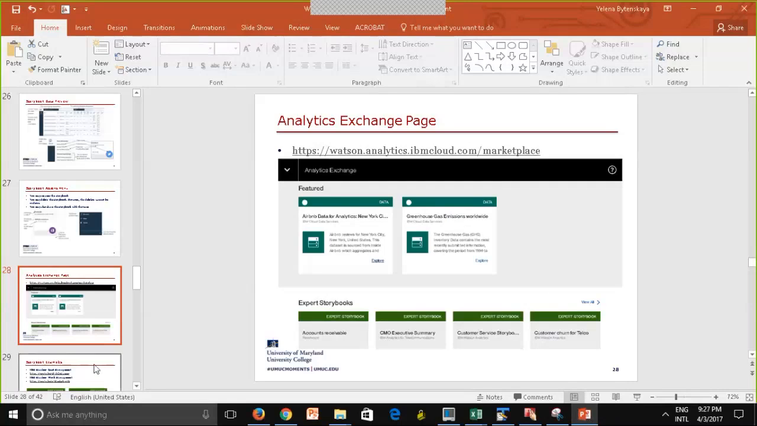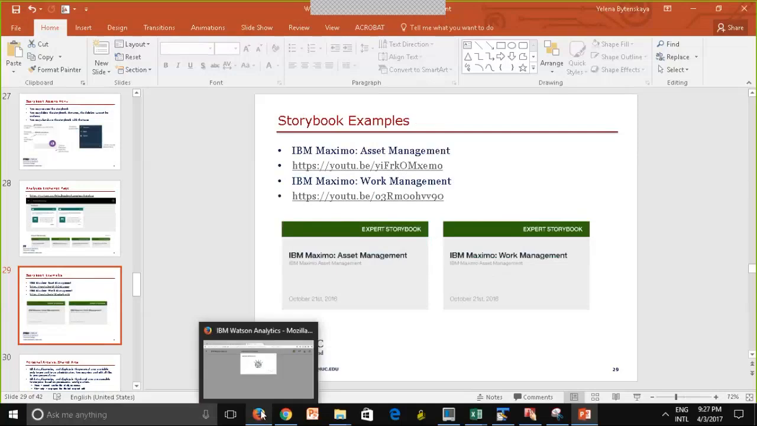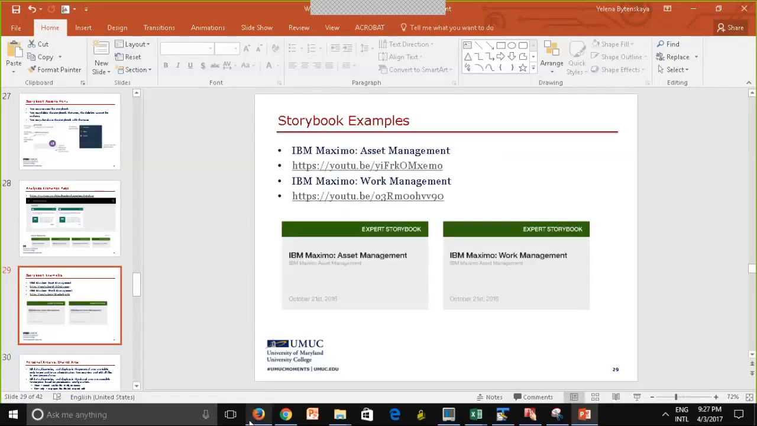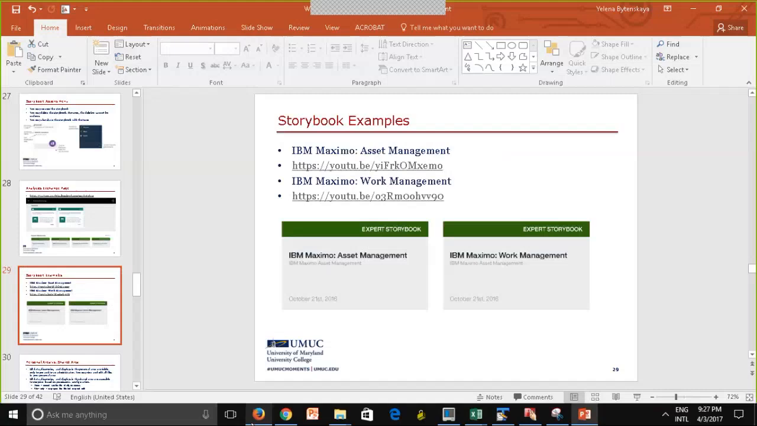And here is the link that I mentioned. These two sample storybooks have a video where the presenter explains what the storybook shows and why the storybook is useful for managers. So let's see if it's still working on this. It's still working on it. It's now loading the assets, creating related assets. So it's going to create a subfolder with my displays, rather, right?